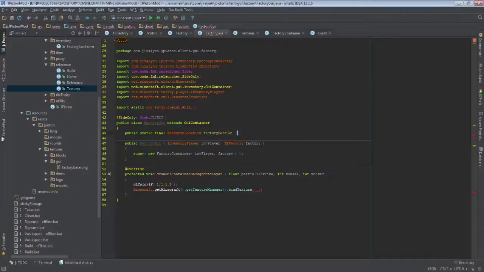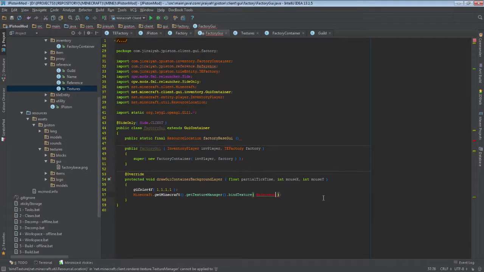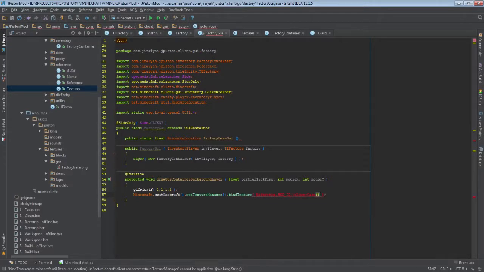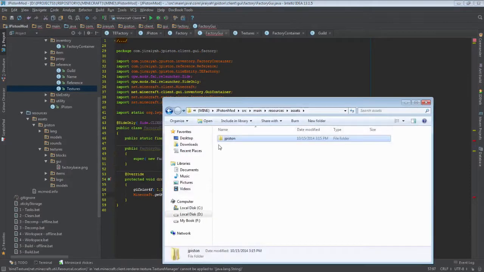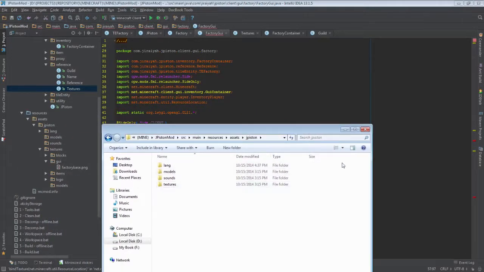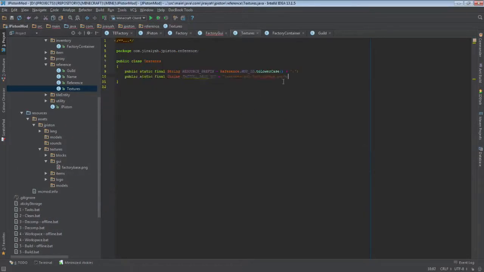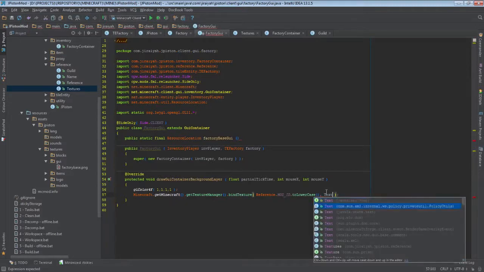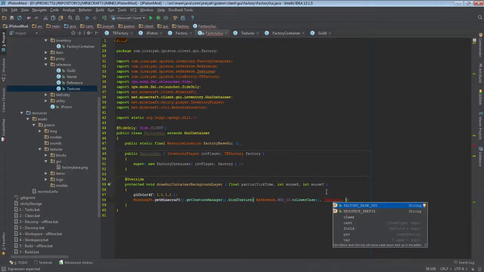For that, you will have something like this. We say reference, remember, .MOD_ID, we had that dot toLowerCase. Because if you recall, my assets folder is all lowercase. That is that part. Then we want our textures, and we already recorded it here. Okay? So we say lowercase, comma. This is the texture itself. So textures.factory base GUI.